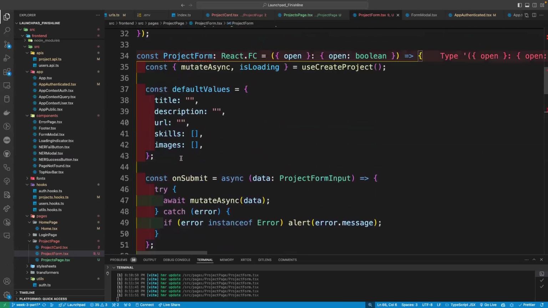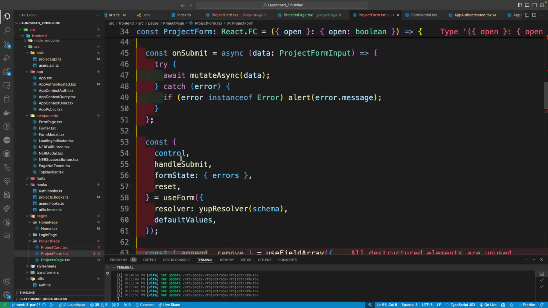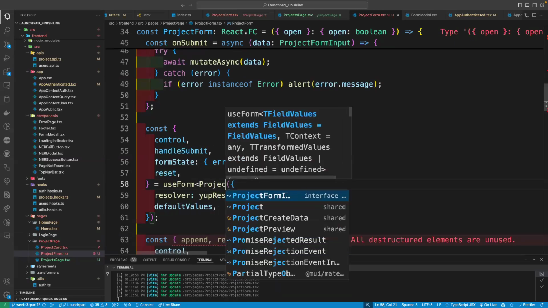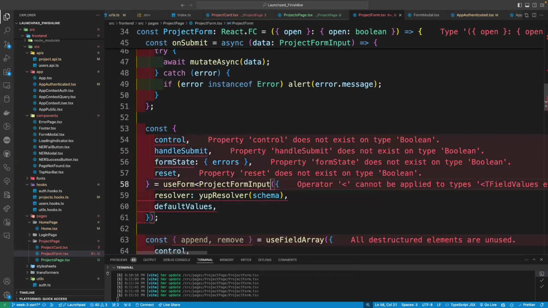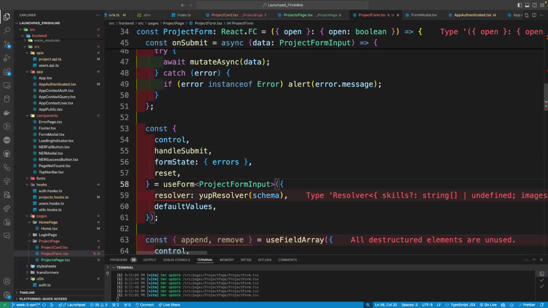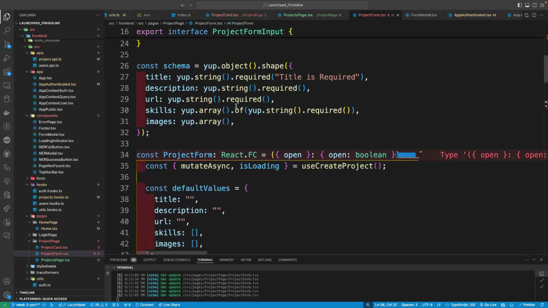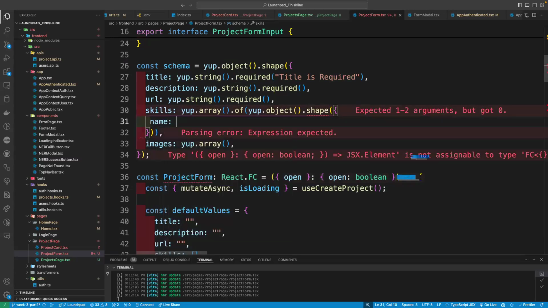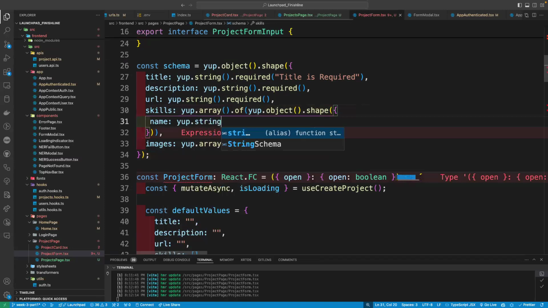Is it because the default value is like that? But it should be. Oh, it's probably from the schema. It probably takes it from the schema if this is wrong. This is an array, yup dot object dot shape, and then name is a yup dot string.